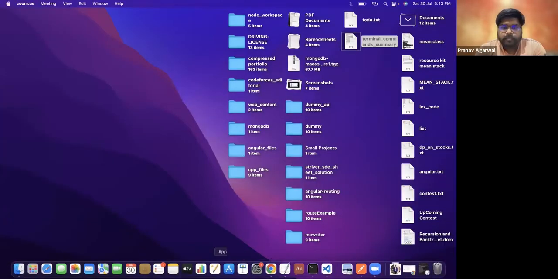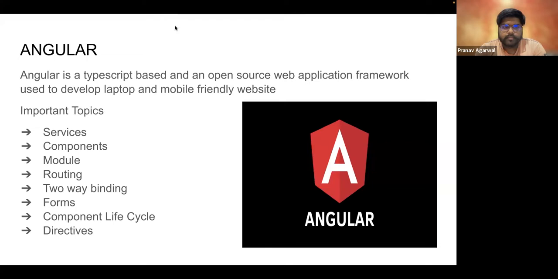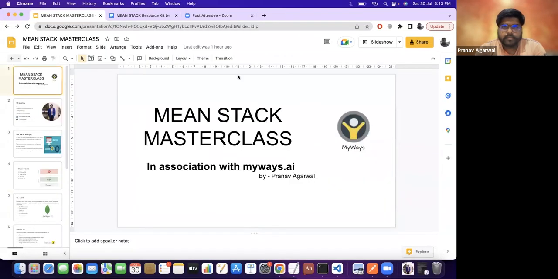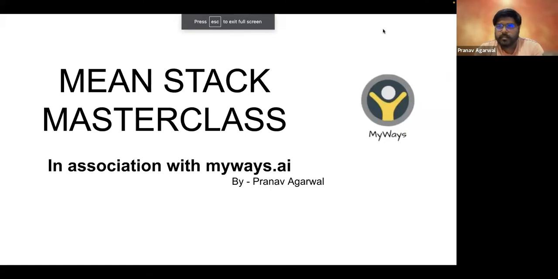I will start with the flow of the session. First of all, we will learn some things about mean stack, how mean stack works, and what the different technologies in mean stack are. Then we will have a small demo about how mean stack works, about the front end and the back end. I have prepared a short PPT for all of you. So this is a mean stack masterclass.